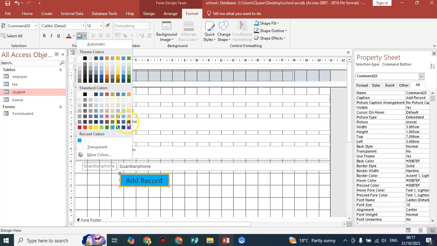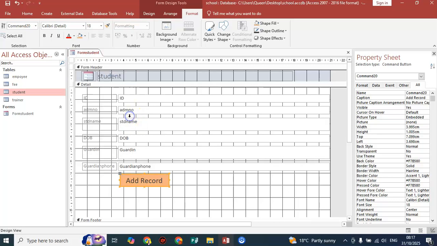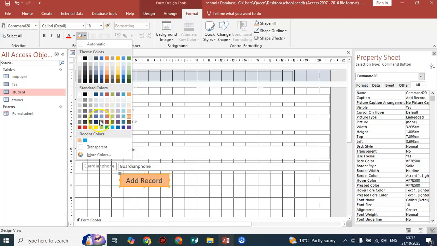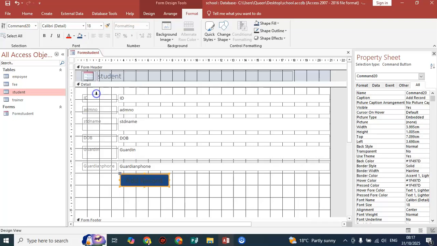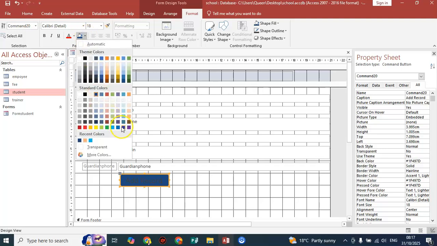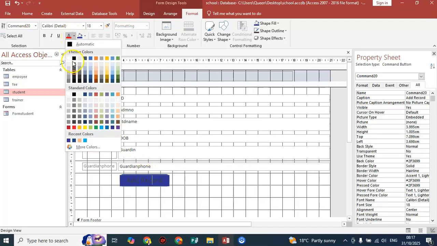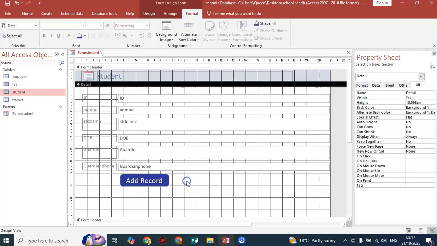Some color that is attractive to the eye. I'm not sure whether that is going to be attractive, but that is how you can change the color of your button, just as I've shown you. Then you can also change the color of the text inside it. Probably you want it to be white, like that. So this is a button that does addition of a record.